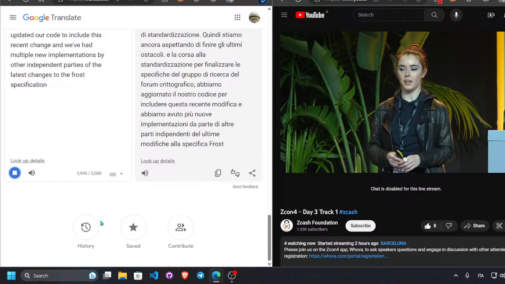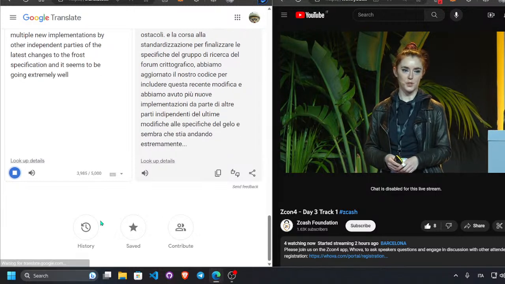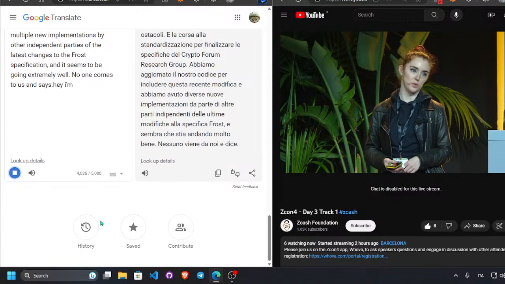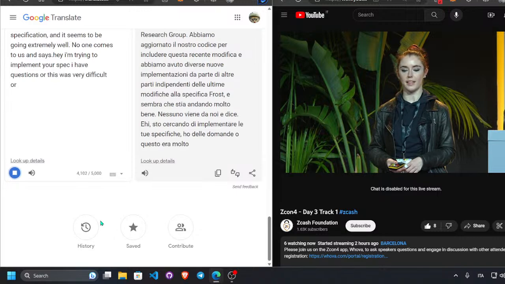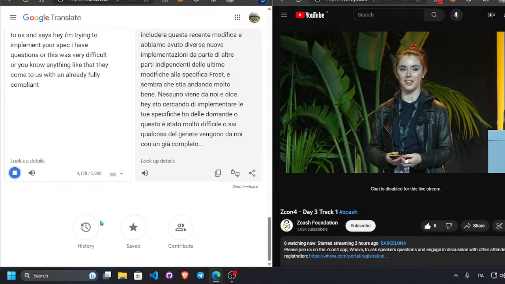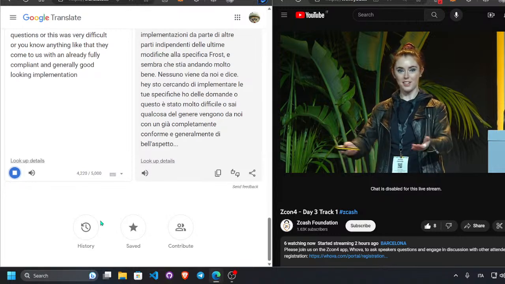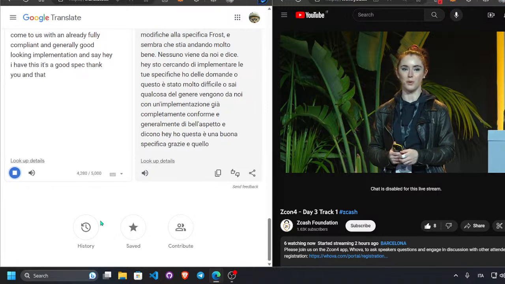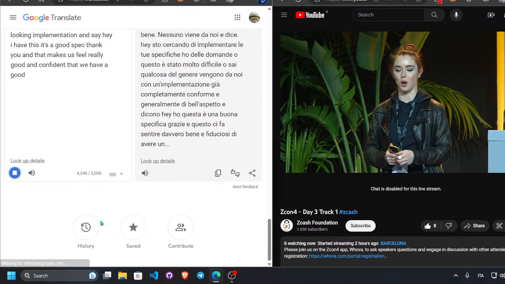And it seems to be going extremely well. No one comes to us and says, hey, I'm trying to implement your spec, I have questions, or this was very difficult, or anything like that. They come to us with an already fully compliant and generally good-looking implementation and say, hey, I have this. It's a good spec, thank you. And that makes us feel really good and confident that we have a good specification product there.